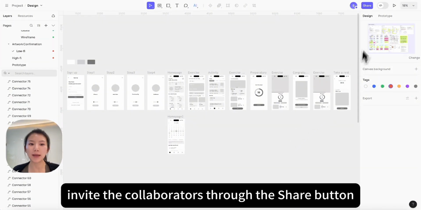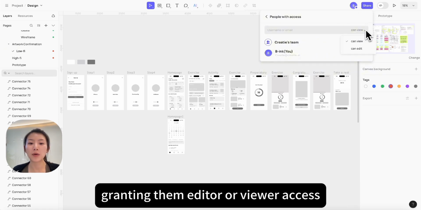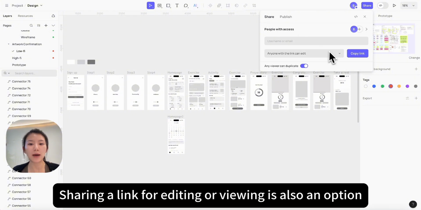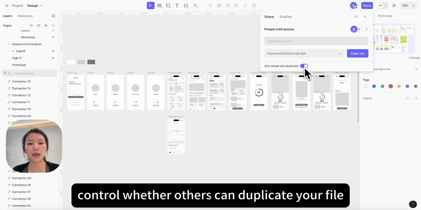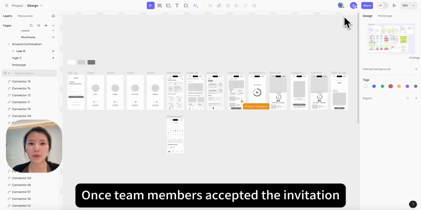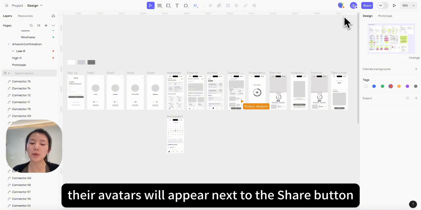To get started, invite collaborators through the Share button in the top right corner, granting them editor or viewer access. Sharing a link for editing or viewing is also an option, along with toggle settings to control whether others can duplicate your file. Once team members accept the invitation and begin collaborating, their avatars will appear next to the Share button.